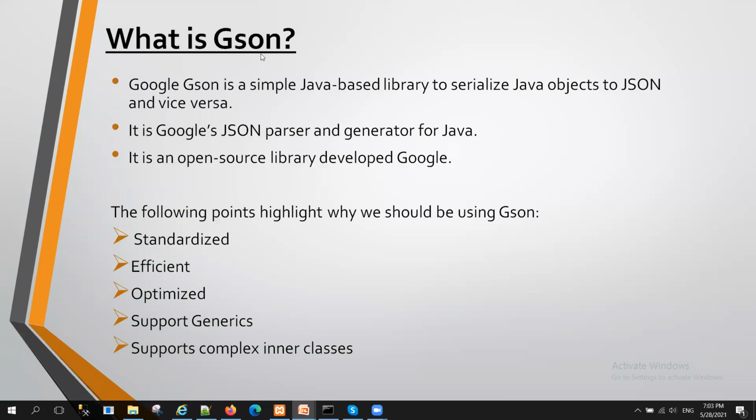So what is Google Gson? Google Gson is a simple Java-based library which is used to serialize Java objects to JSON and vice versa. It is also Google's JSON parser and generator for the Java language. It is used for serializing Java objects to a JSON representation and deserializing the JSON representation back to an equivalent Java object. Moreover, Google Gson is an open source library created by Google, but initially it was developed for their internal use and open sourced later.